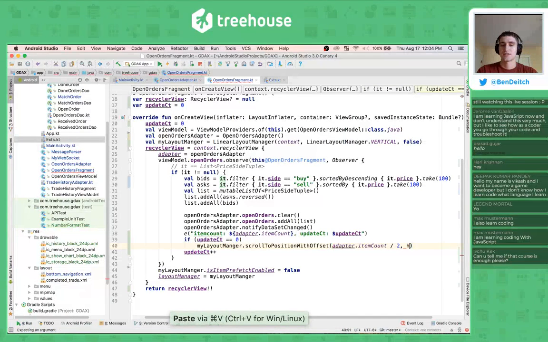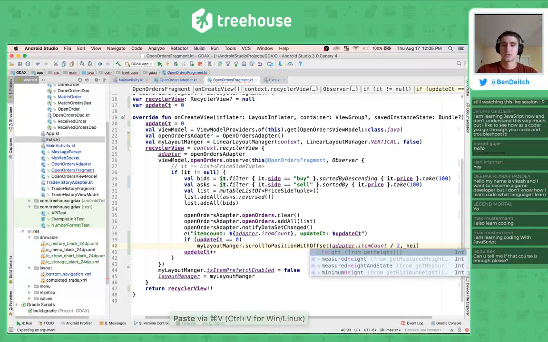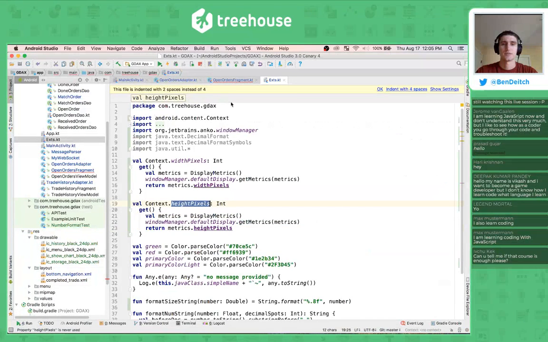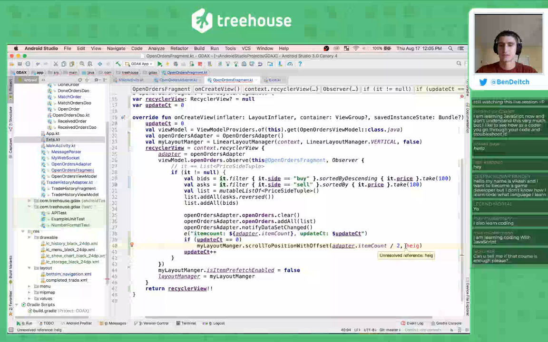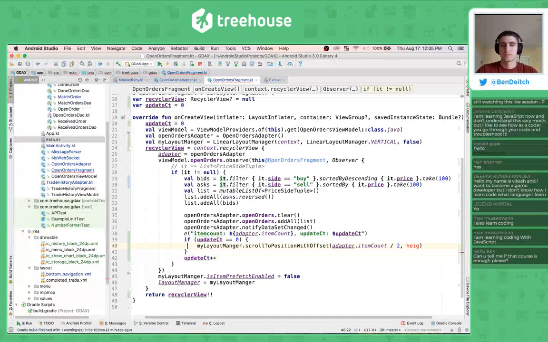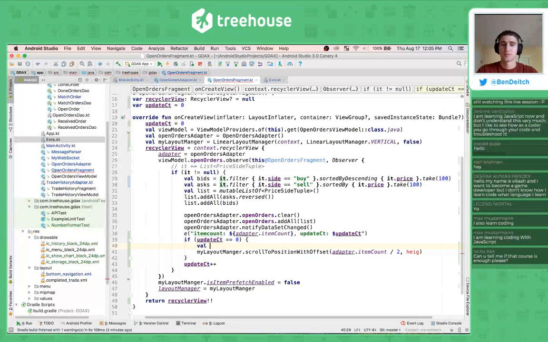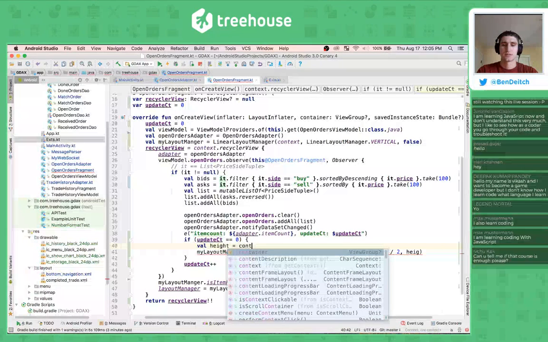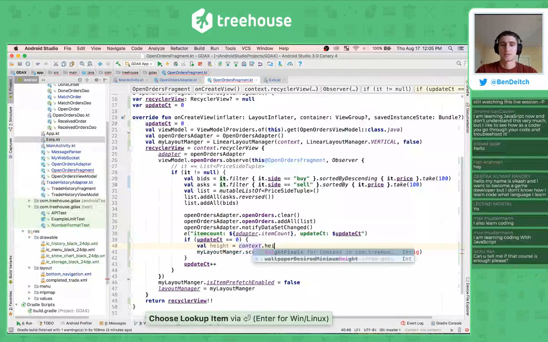And we want an offset of height pixels. Why is that not coming in? We're in a different class. What's this? Oh, we need a context. So fine, let's add some brackets. Things get hard to read when you get them over there. So height equals context dot height pixels.